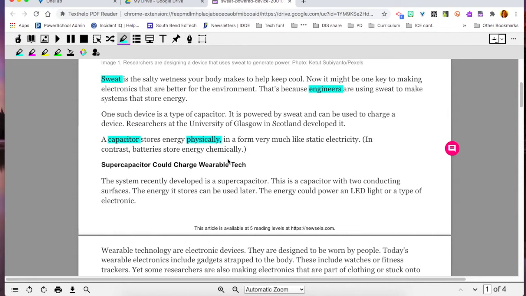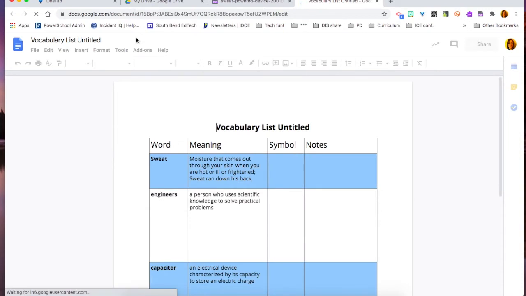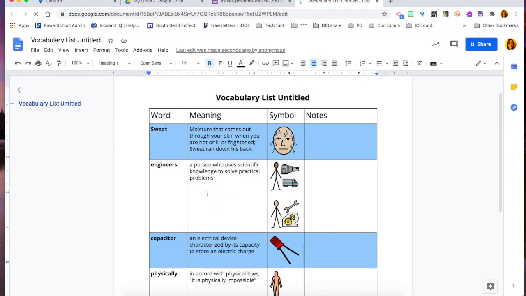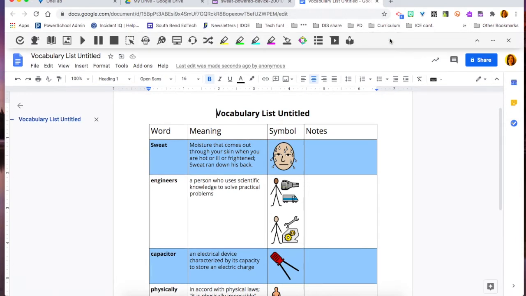What I can do with these words that I've highlighted is create a vocabulary list. By pressing on the vocabulary button, Texthelp PDF Reader is synced with your Google account, and so it will pull up a Google Doc that takes all of the words that you highlighted, and it will create a vocabulary list that has the word, the dictionary meaning, a symbol, and a section for notes.